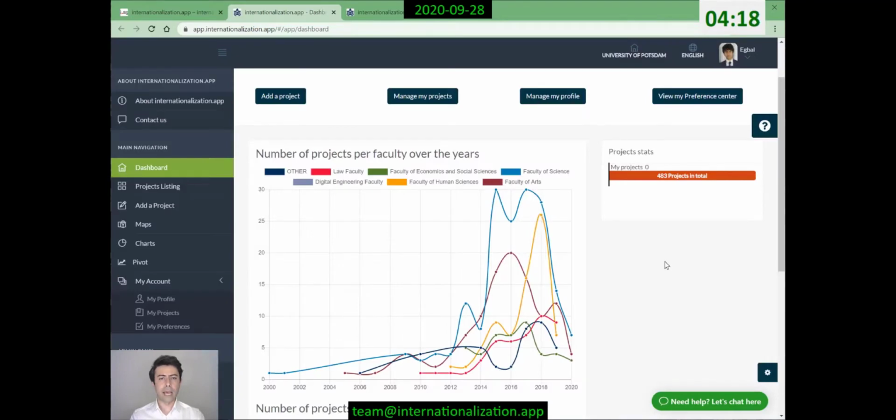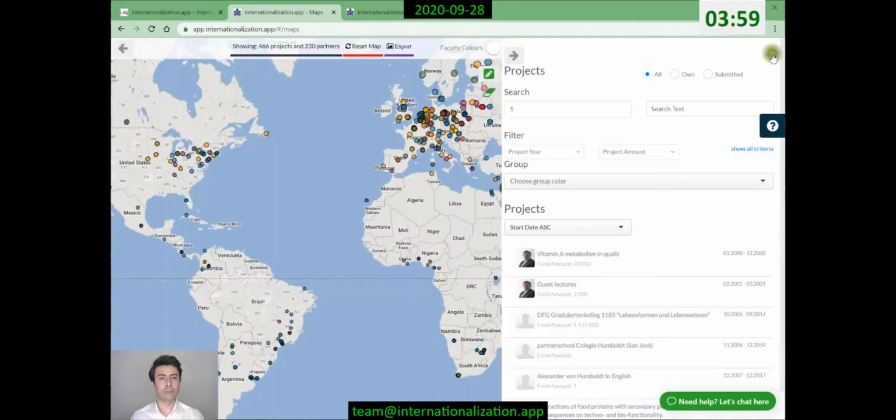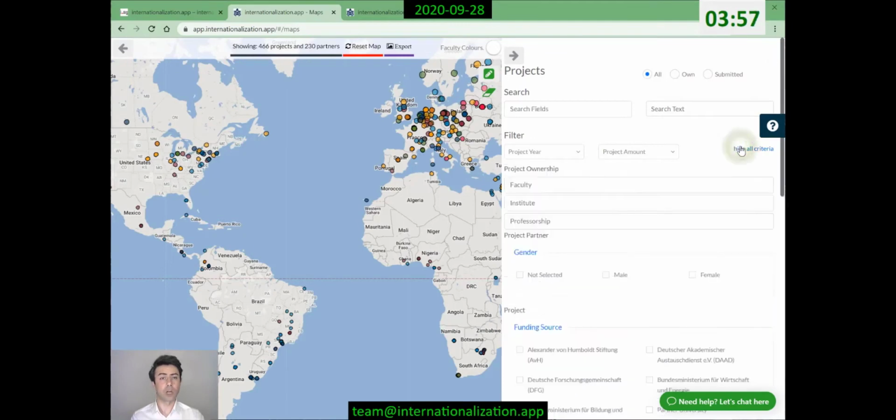We are now in the dashboard area. Here you get an overview of your university's projects. University of Potsdam currently has 483 international cooperations entered. The map shows us where the project partners are located. The colors represent the respective faculties a project belongs to.